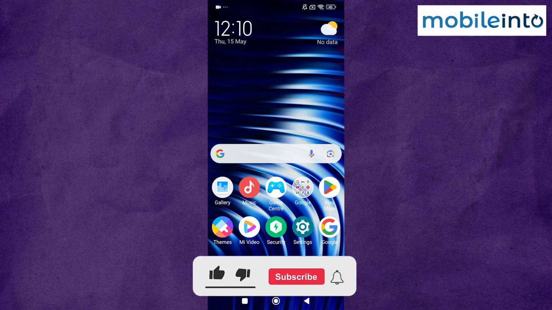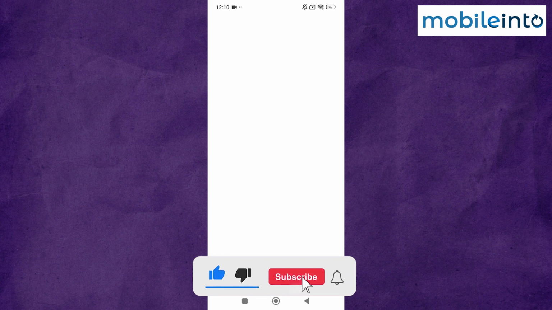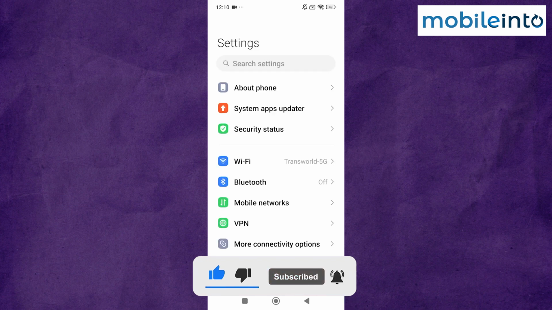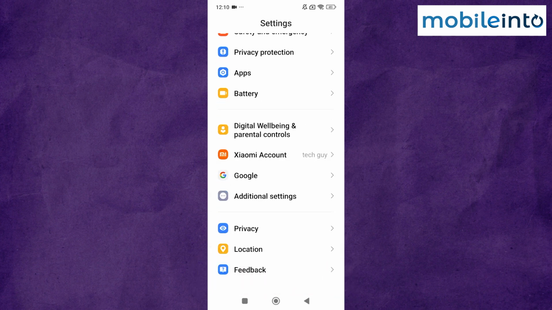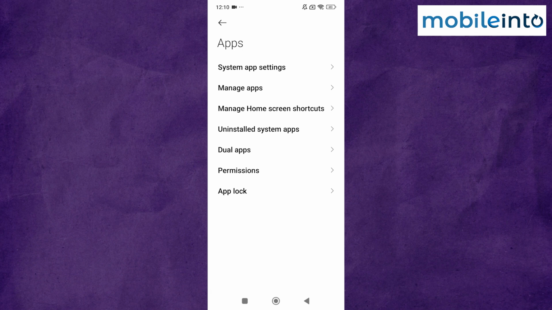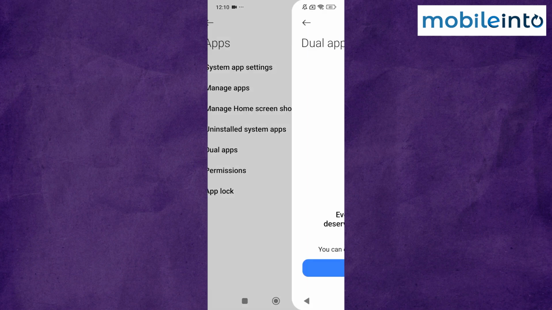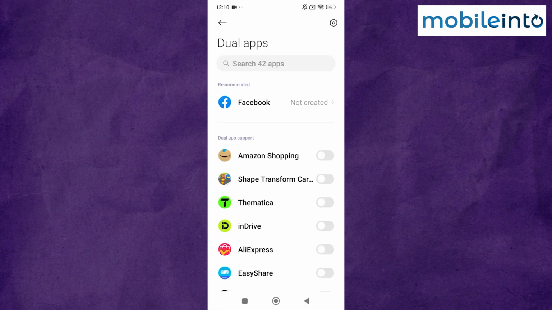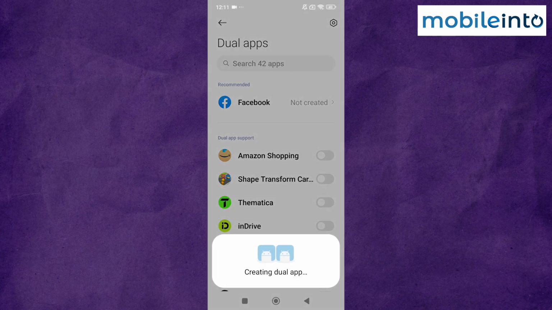Now to do that, just open the settings app on your smartphone. From here, just scroll down and tap on apps. From here, just tap on dual apps and tap on create. Now just enable the toggle for the apps which you want to create a clone of, just like that.